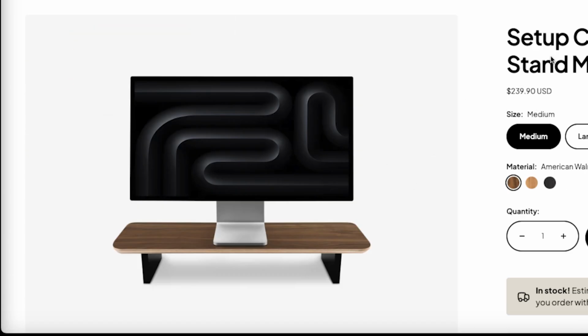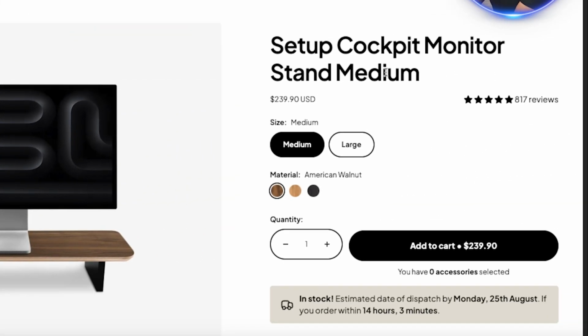Now, if I talk about the desk itself, this is a cockpit monitor stand. Okay, they charge $239. This is 10 times the price of anybody else in the whole marketplace. If you go on Amazon, you can buy a medium monitor stand for like $20, maybe $30 on the high end. But how are these guys selling at 10 times the price and still have the best conversion rate and the best user experience? I'll show you that in just a second.